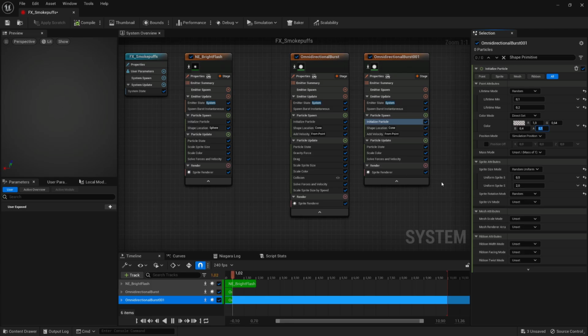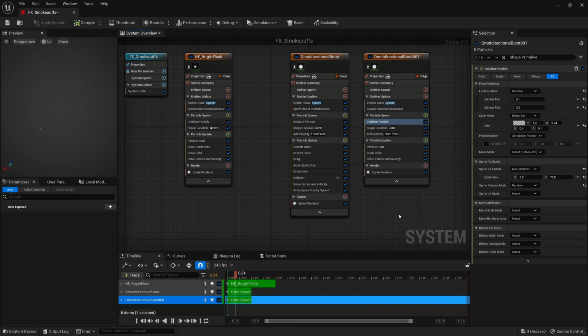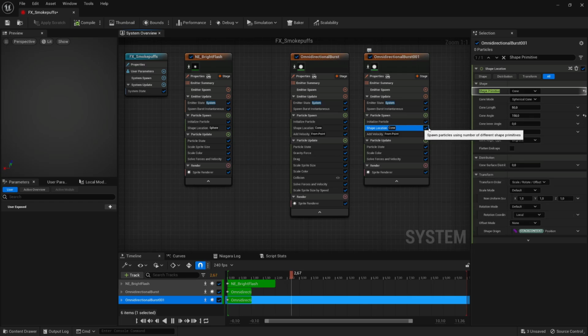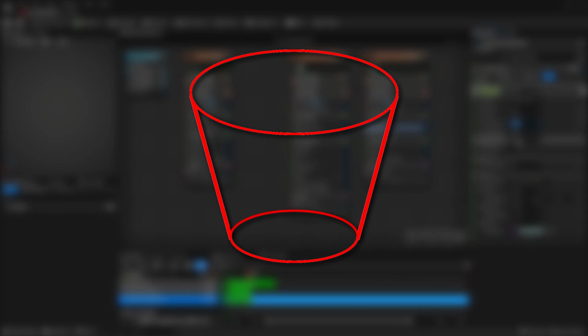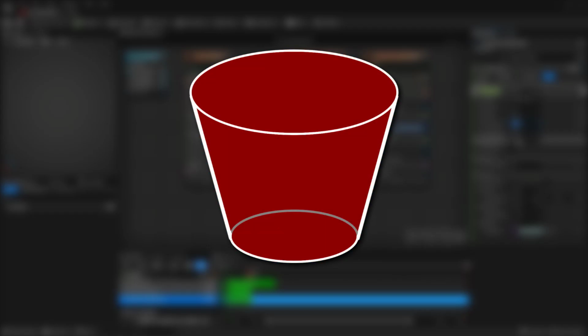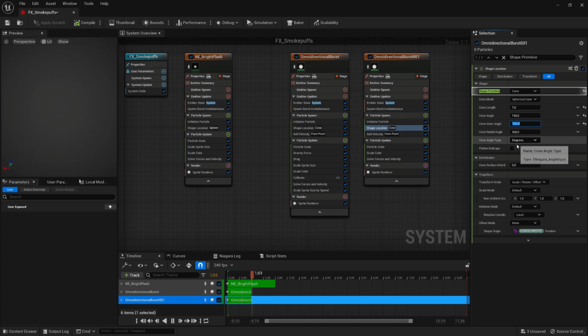To get our elongated particles, we'll set the sprite size mode to non-uniform and set a high value in the y-axis. We'll then edit our shape location module. In it, we'll lower the cone length and set the cone inner angle to the same value of our cone angle, to have our straight line particles emitted on the border of the cone emitting shape and not inside of its volume. We'll also tick the flatten and caps parameter.